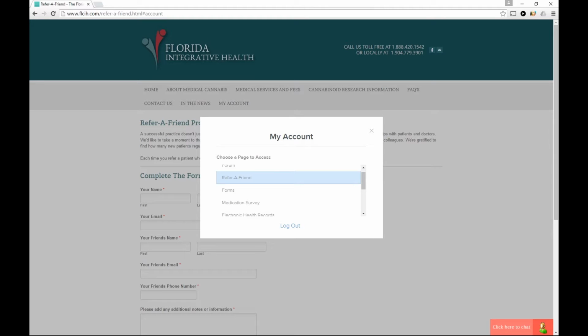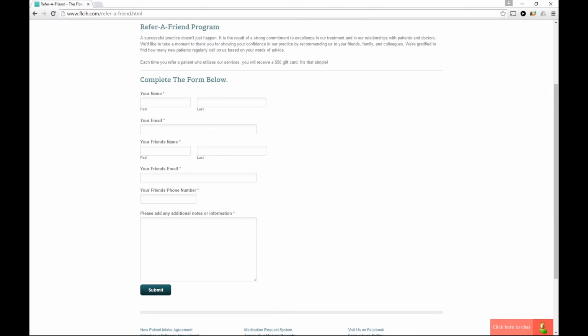Each time you refer a patient who utilizes our services, you will receive a $50 credit to your account for any future related services. It's that simple. Now, to ensure that you do receive credit, we want to make sure that you use the Refer a Friend portal here, completing the information and making sure that we have it on file so that we can credit your account accordingly.